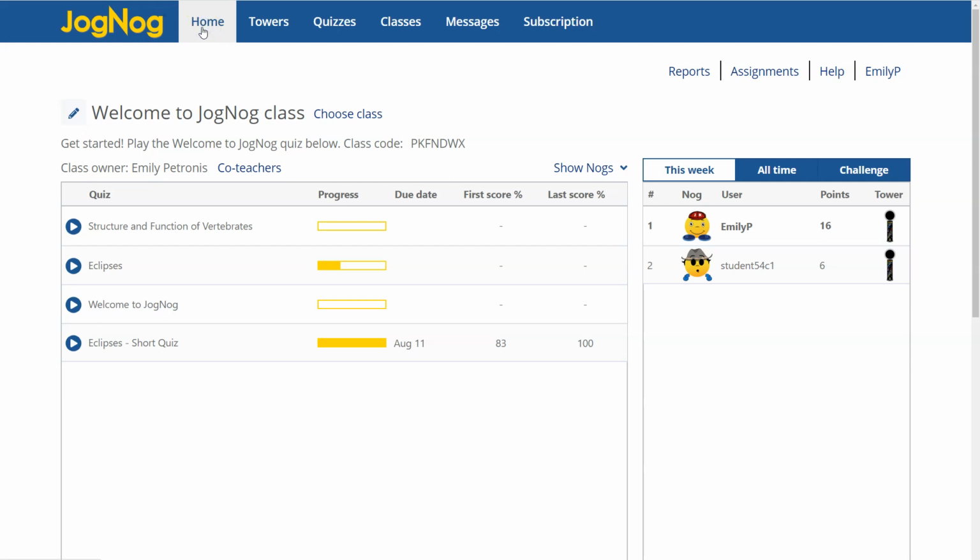Hi, I'm going to show you how to use the reports in JogNog over the next 2 minutes. So you'll notice here again, the main screen, the home, we're looking at a JogNog class which consists of students and the different leaderboards and the quizzes that have been assigned to those students. And you'll see up here we have a link to reports. So let's take a look.